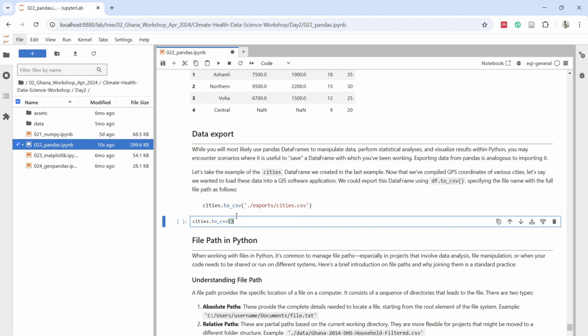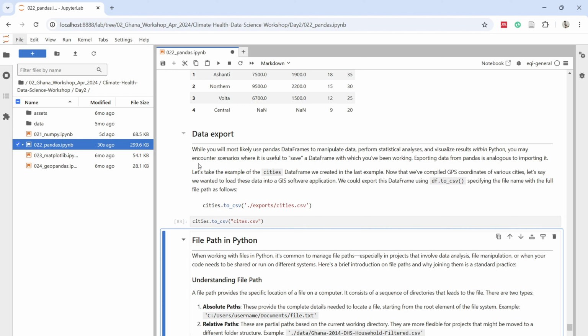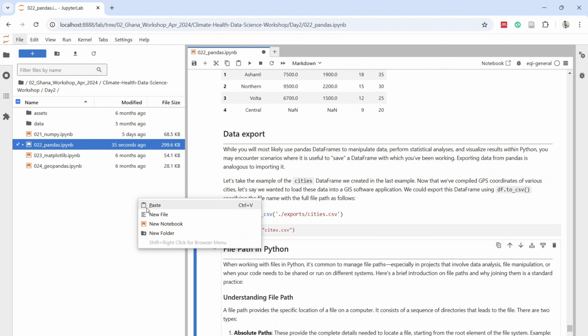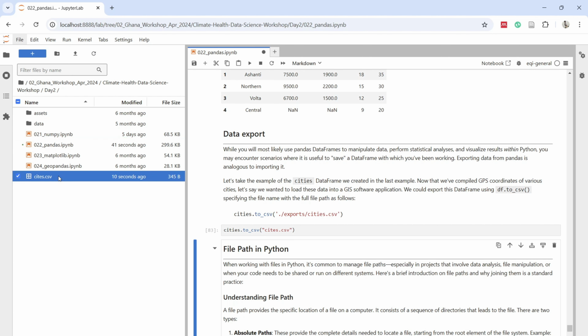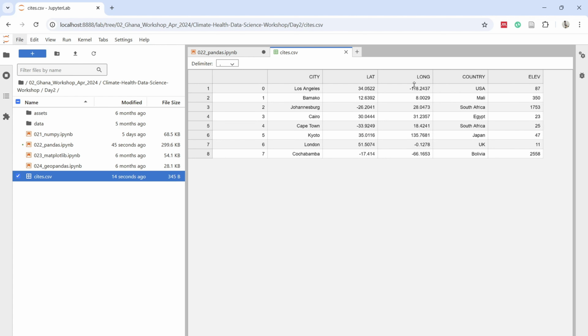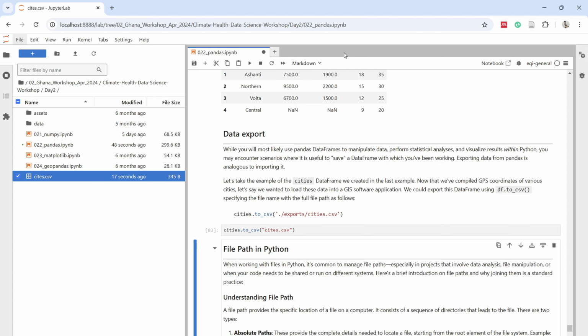For example, if I want to export to a CSV, I just put city.csv, and if I run this code and refresh the page, we can see that we have a new output CSV named cities. If we click on it, we can see that this is the data frame that we just created in this code. So it is as simple as this.